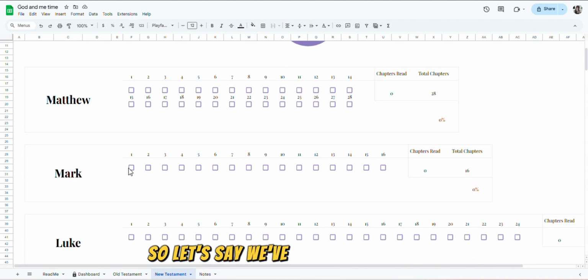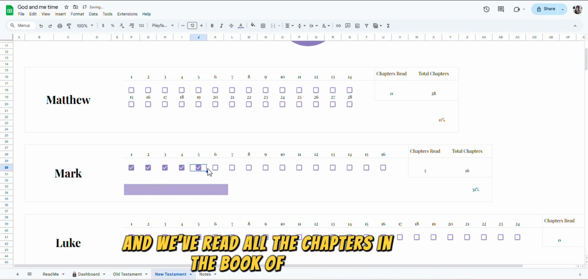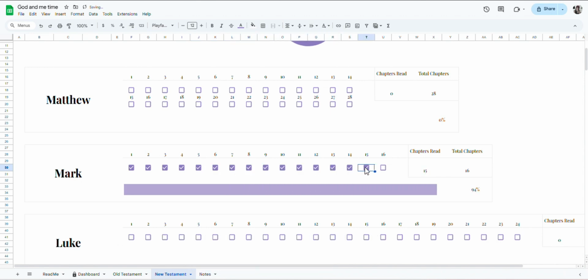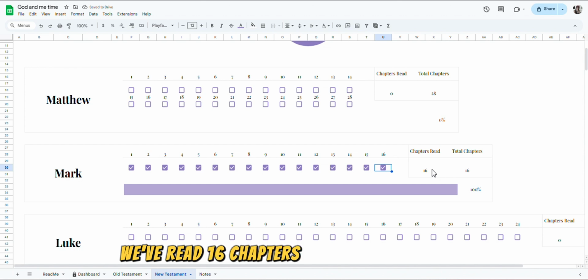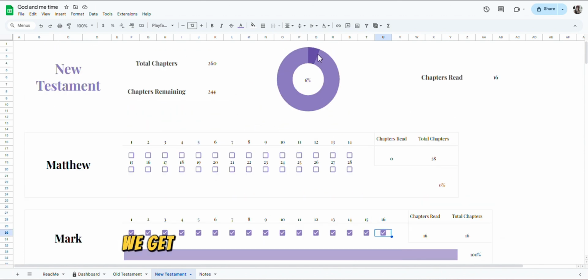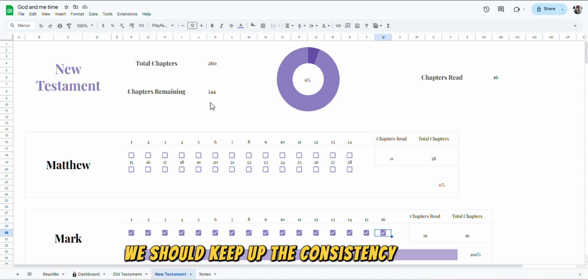So let's say we've come here and we've read all the chapters in the book of Mark. Wow, we've gotten to 100%. We've read 16 chapters. Kudos to us. We get to see that color starting to appear. We've gone from 0% to 6%. We have 16 chapters read, and the chapters remaining in the New Testament is now 244. Wow, we are doing great. We are doing amazing. We should keep up the consistency.